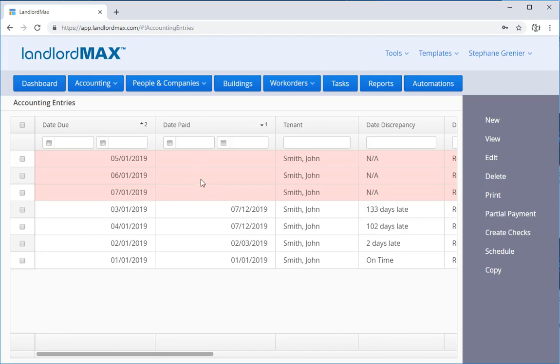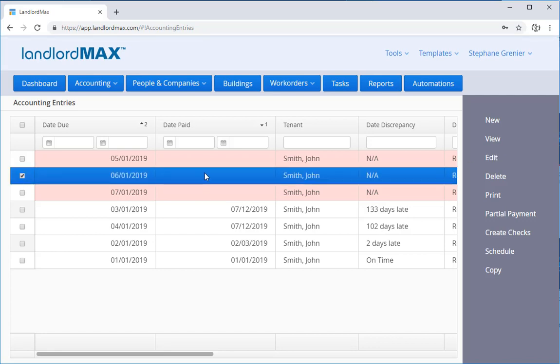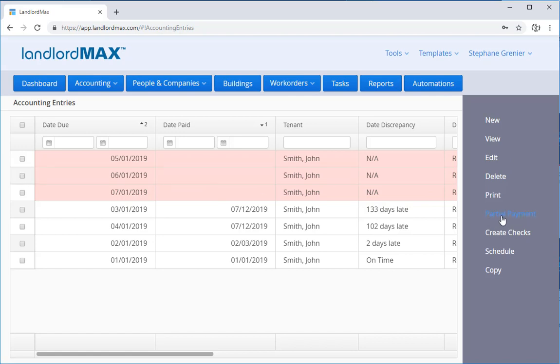And of course, they show up at the top here in red, because they are late. If they were early, they would be green. So there we have all the entries. And I can apply a payment. I can edit it here and say they've paid it. I can edit the entry. If there's a partial payment, I can click on the partial payment button over here. I can do anything I want. So those are the options.